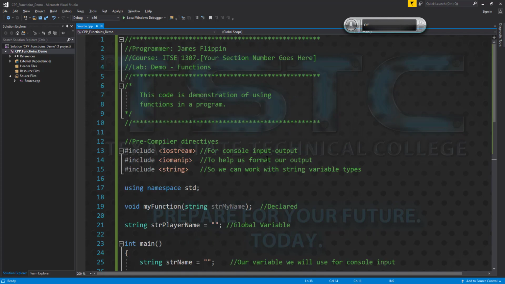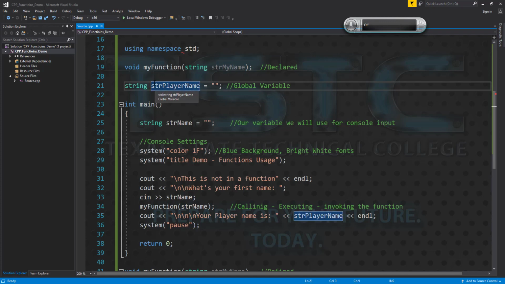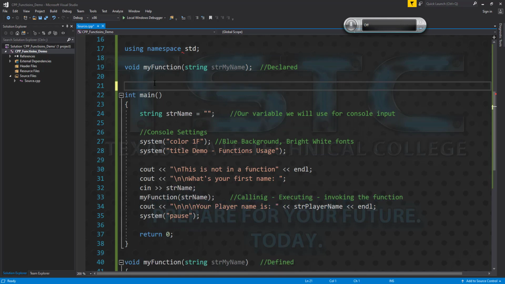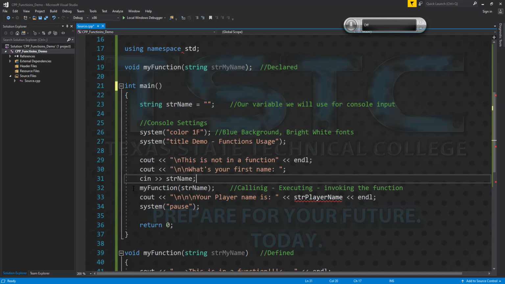Let's scroll up here for a moment. Okay, in this section we're going to clean this up, get rid of the global variable for a minute, and we're going to talk about returning values in a function. So I'm going to get rid of that line. We no longer need this. Well, actually we do. We'll leave that, sorry. We're going to take this line out.